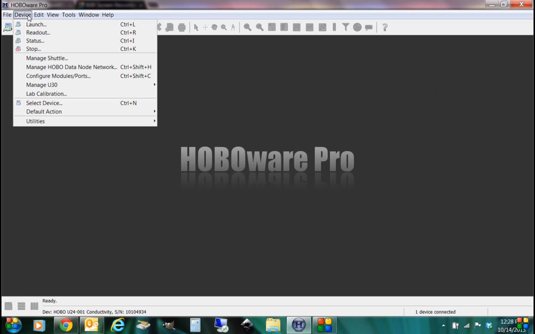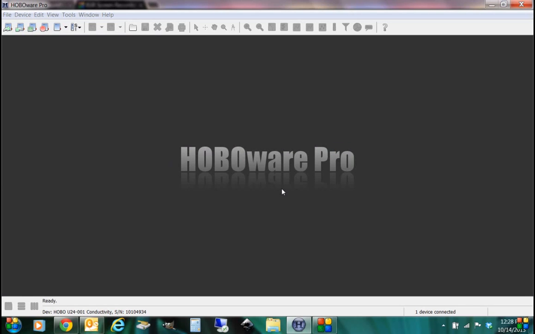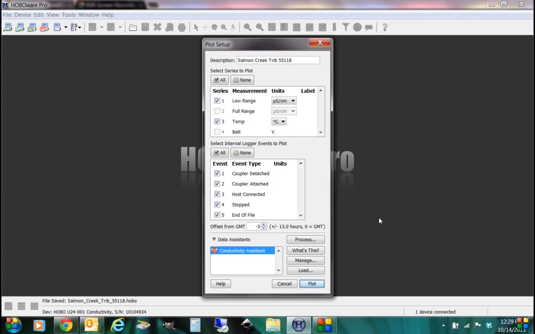We can go back up to the device and tell it we want to read it out. This is how we manage to get the data off it. At this point, the software is downloading the data from the logger into the software that Hobo supplies, which you have on your computer, which contains the data. Once that data is completed, we can take our Hobo file and we can save it. I'll just throw it on the desktop here to make that quick.